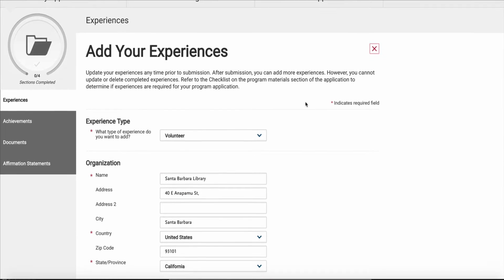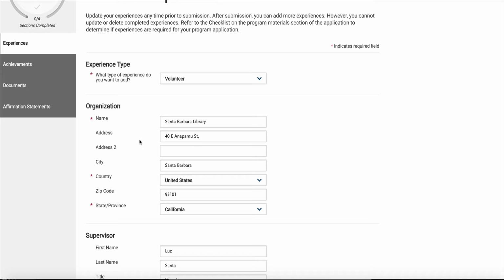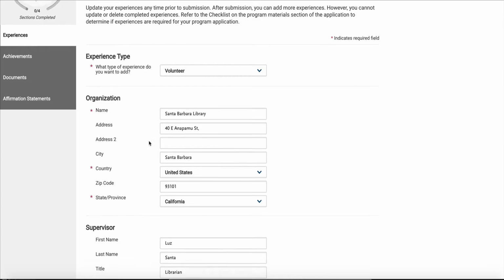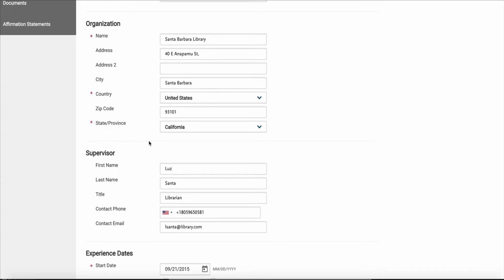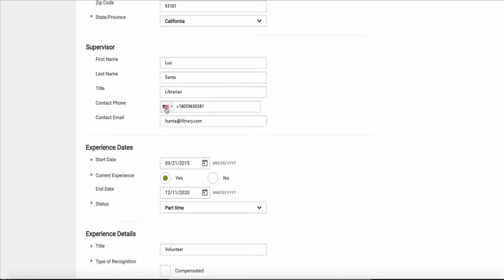I went ahead and filled out an experience as a volunteer to give you an example. So once I clicked volunteer, I had to give the information of the organization. Some of it is required. If you see a red asterisk, you have to do it. And if you don't, it's just optional. I went ahead and filled everything out that I could. So I put in an address, a phone number, a fake name, a person's title.